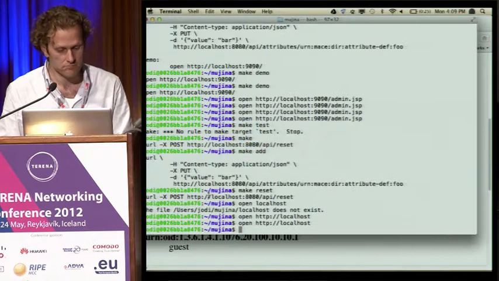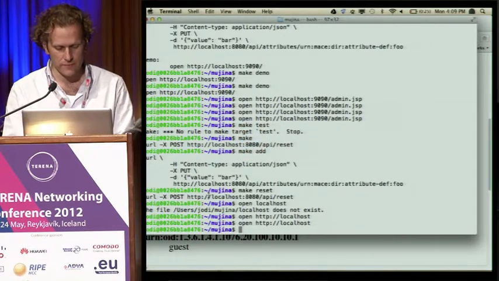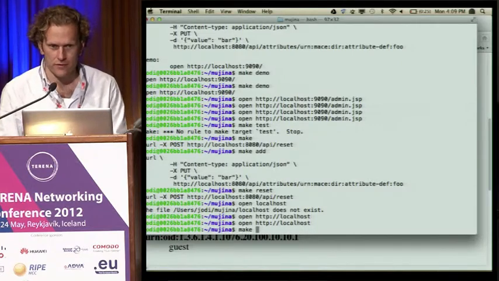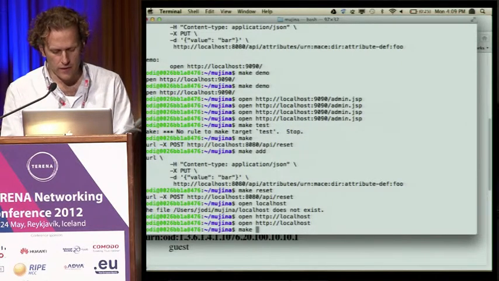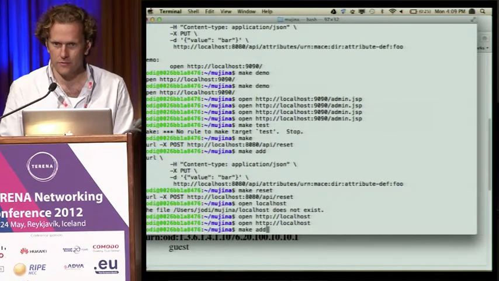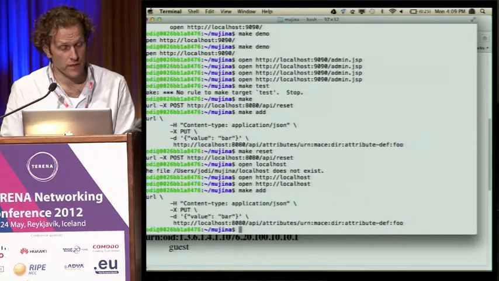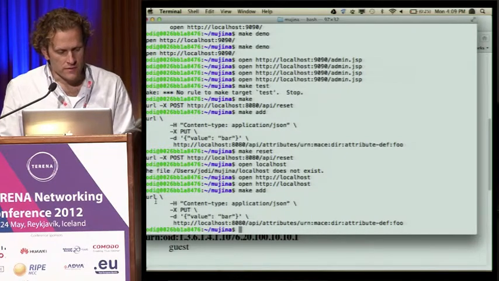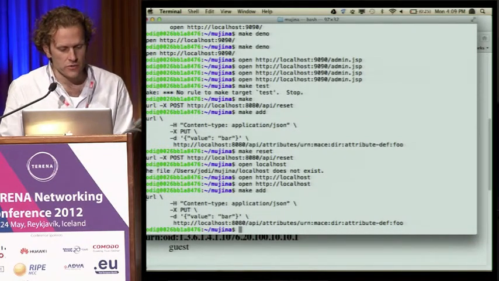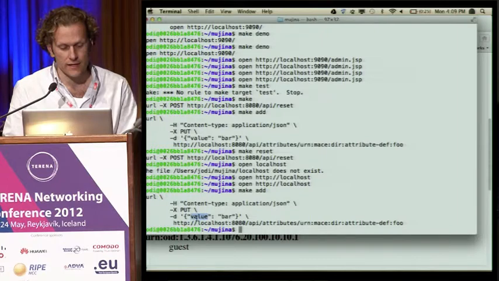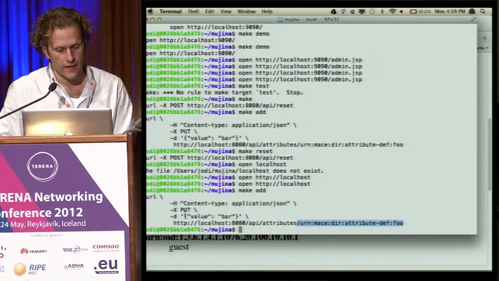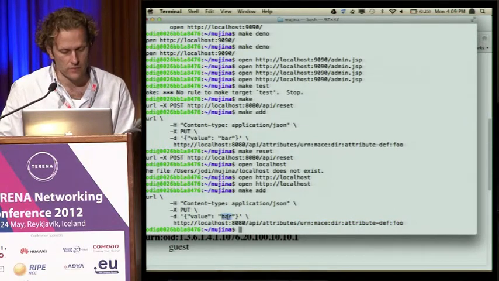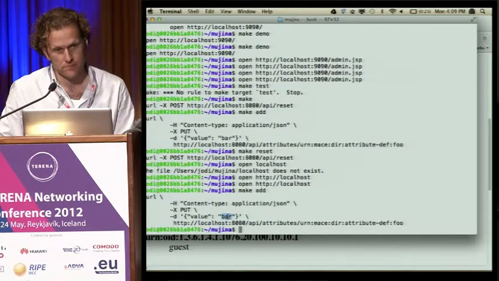So let's do a little demo there. I just created a makefile to test this, and let's say I want to add an attribute for a given user. So this is basically what happens. I use curl, and I'm just telling it to define an attribute called urn:mace:dir:attribute:foo, and has a value of bar. So by executing this script, I add an attribute.